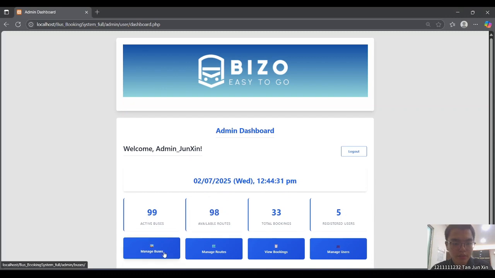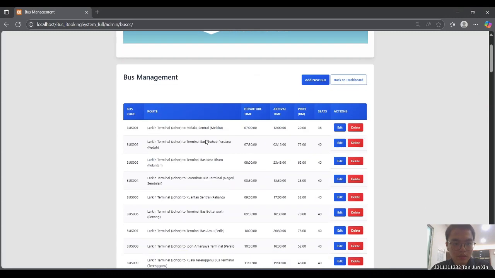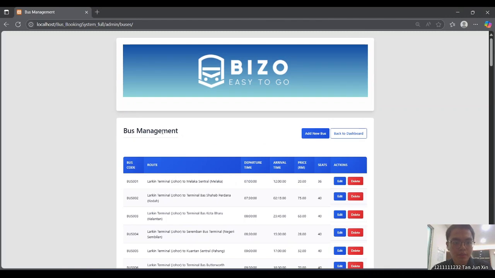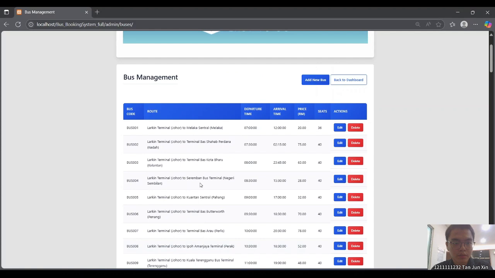Okay, let's introduce the first function, which is manage buses. As I click in, we can see this page for bus management, and there are many example buses identified by their own bus code, starting from BUS 001, and the route for the bus, which for the first one is from Larkin to Malacca Central, and the departure time, 7 a.m., to the arrival time, 12 p.m. And also the price for each person to buy the ticket, and also the seats currently available for the buses. Normally it's just the default of 40. And for the action, we can edit the bus and also delete the bus, here for bus code 001.